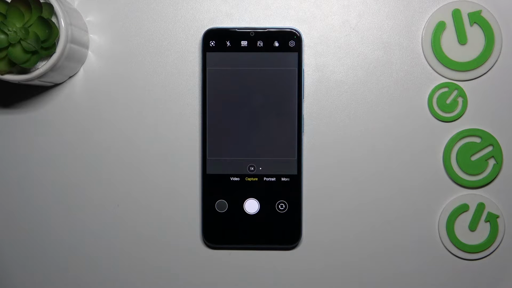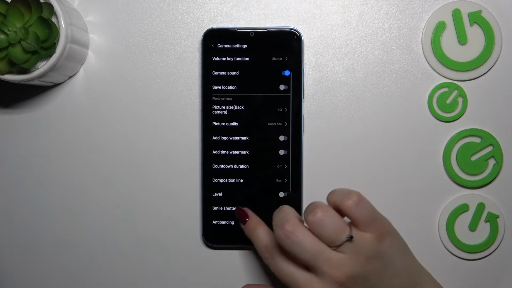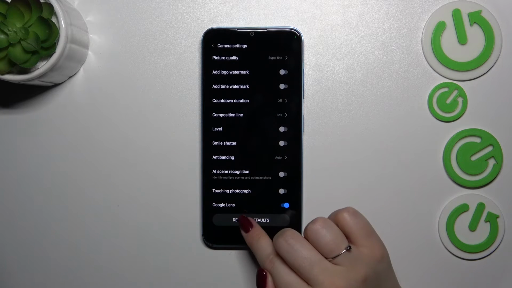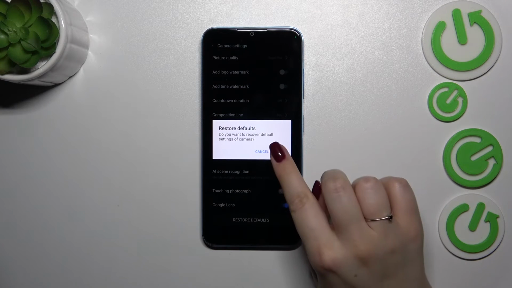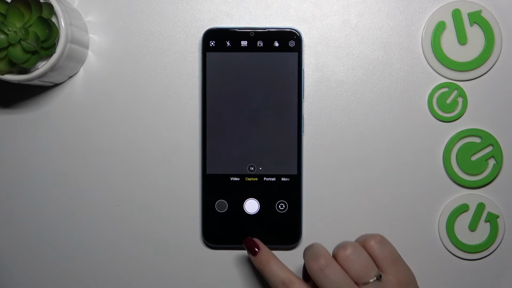So in order to reset the camera settings, we have to enter the settings in the right upper corner and then scroll down to the very bottom to find restore defaults. Then simply confirm, tap on done, and as you can see we just got back to the camera and the box is not visible, which means that we just successfully reset all camera settings and preferences.